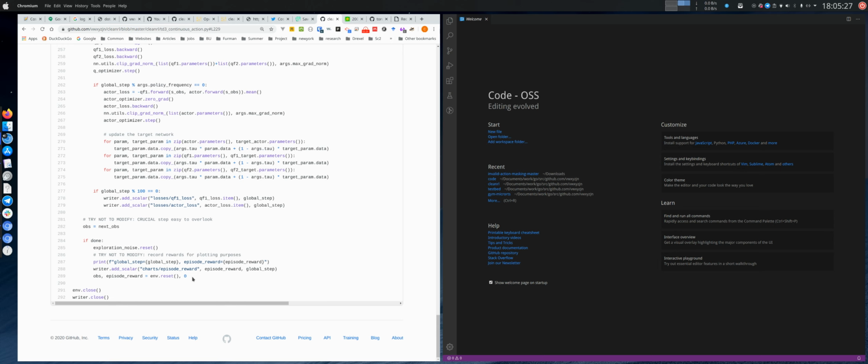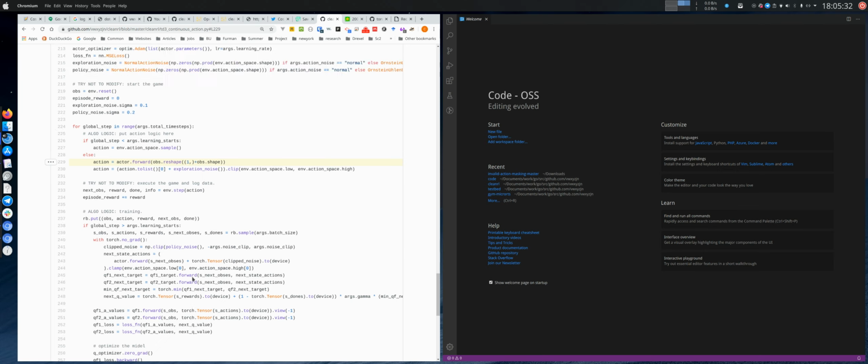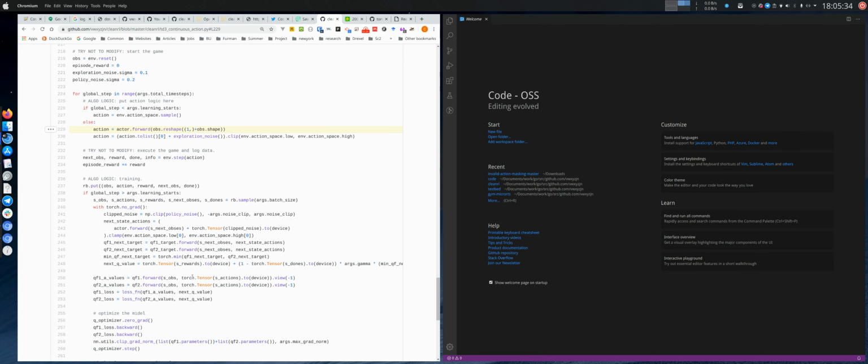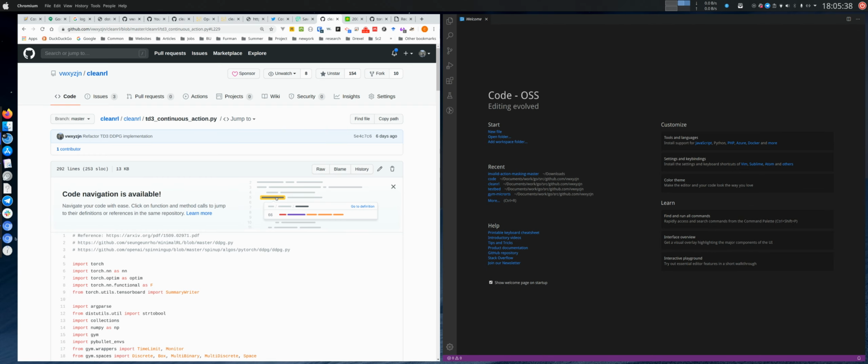Wait, actor critic has a target actor, but this is not actor critic, right? Okay, it's different. Yeah, it's not actor critic. It's deterministic policy gradient.